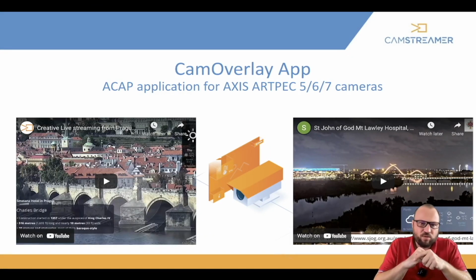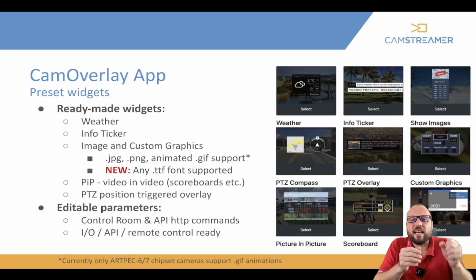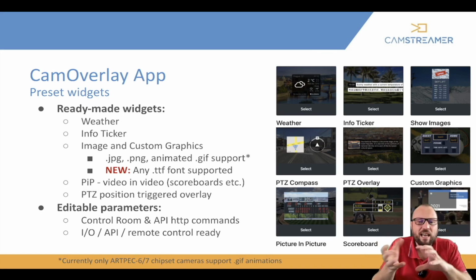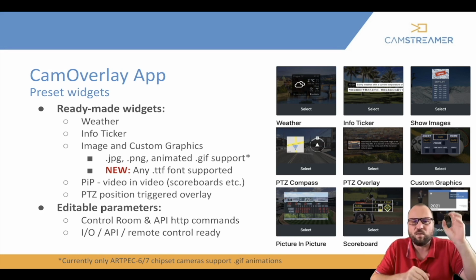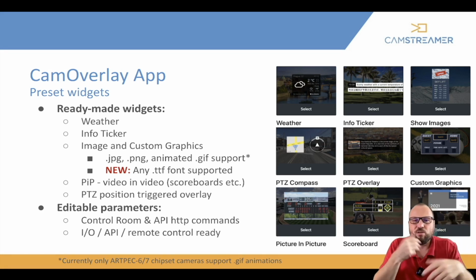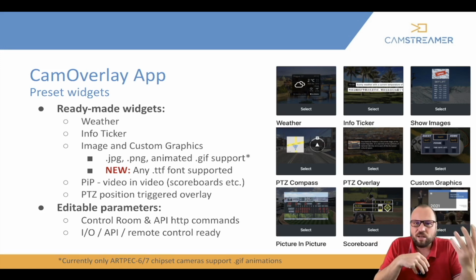Next app in our portfolio is CamOverlay. CamOverlay is the app that allows you to add a weather widget, display an info ticker, upload any JPEG, PNG, or animated GIF file. So you can display any logo. Any TrueType font is supported. You can have a picture-in-picture from another camera, from your computer. You can control the overlays, you can schedule them, you can trigger them via API, you can manually display and hide them, and so on and so forth.